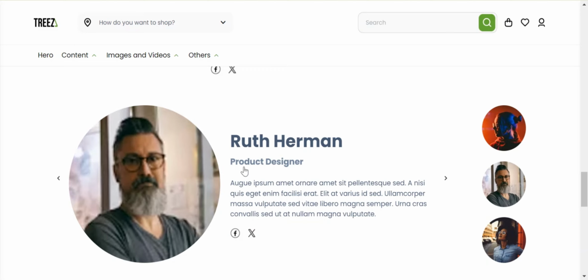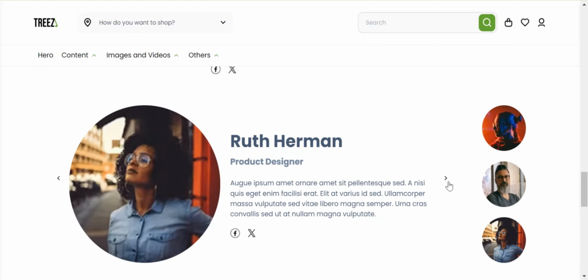Here we have the individual briefing and we have the rest of the members on the right. If you scroll to the right, you'll go on to the next one and this column will keep showing on the right.